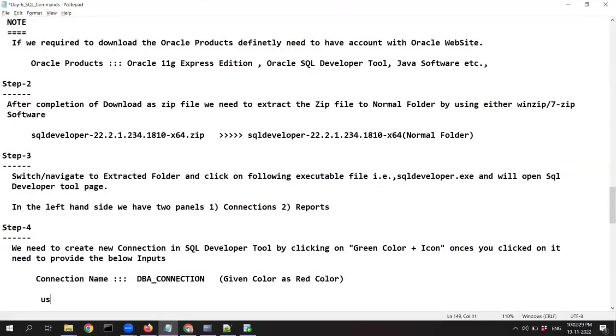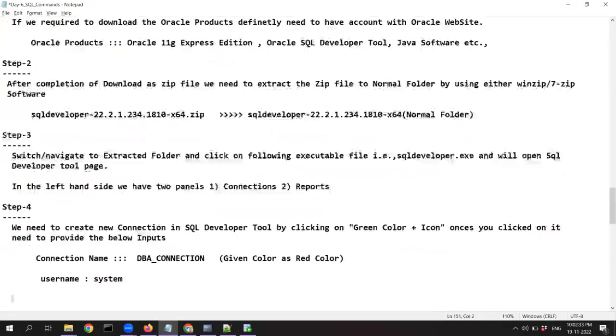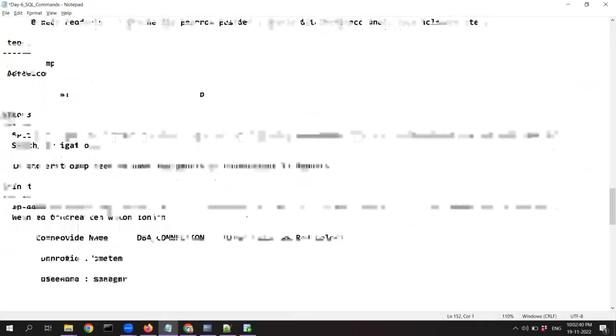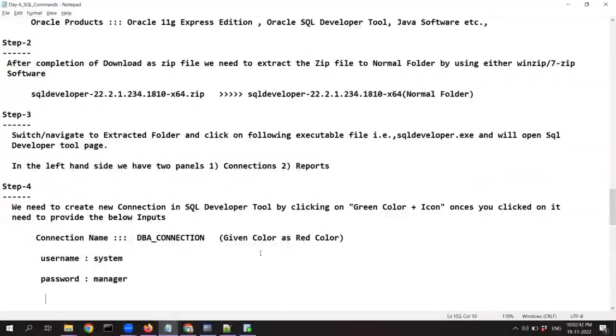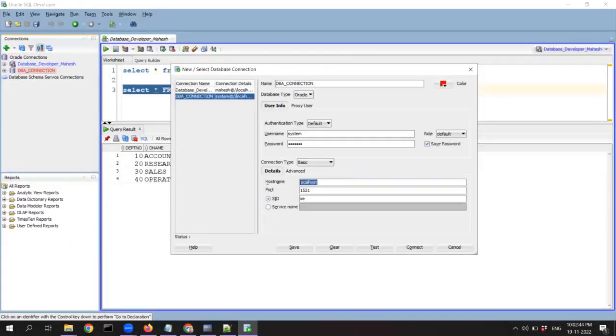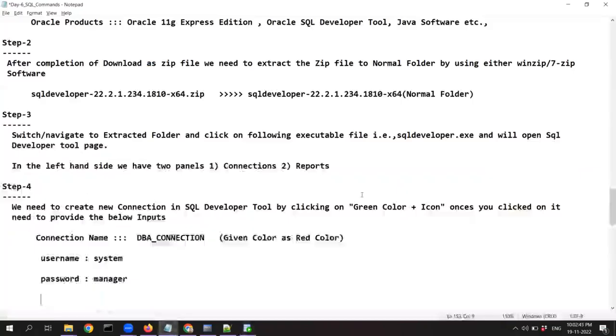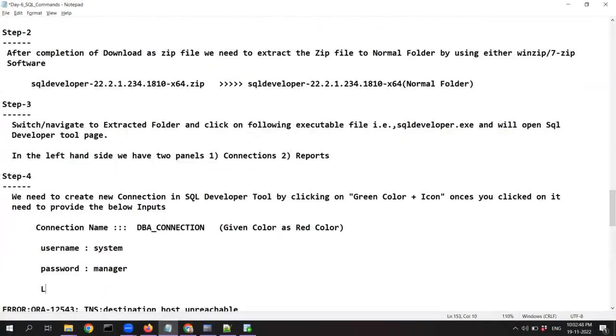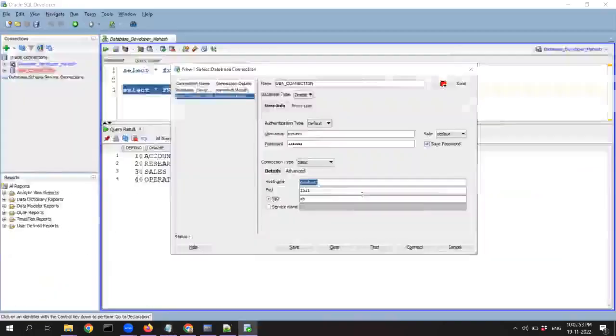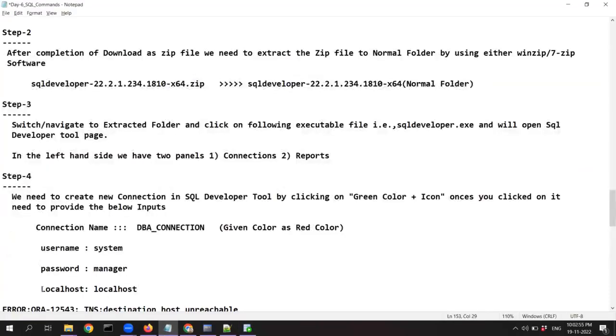Then what is the next one, sir? Username as system. The next one is the password, sir. What is the password? It is manager, sir. Leave the rest as it is. Host name as what? Localhost, sir. The host name is localhost.